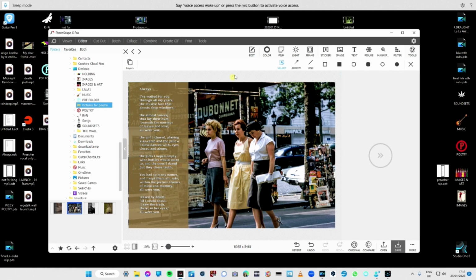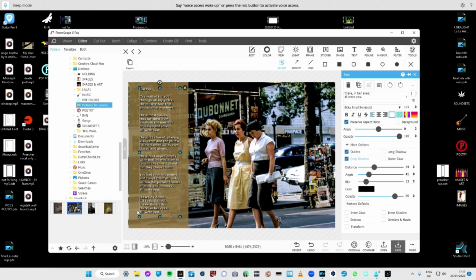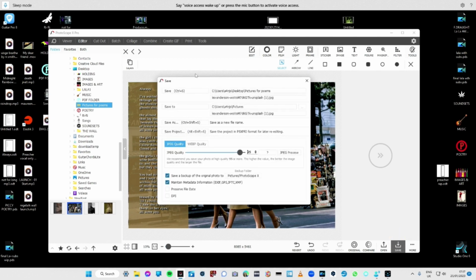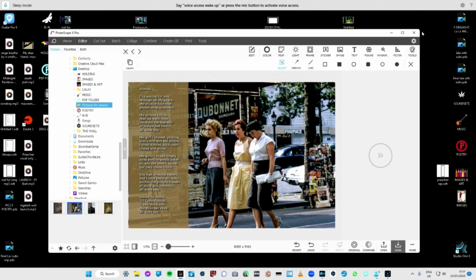Click on here, out of the thing. There you go. Merge it. There you go. Boom. Save. All done and dusted. And that's how you do poems on pictures.